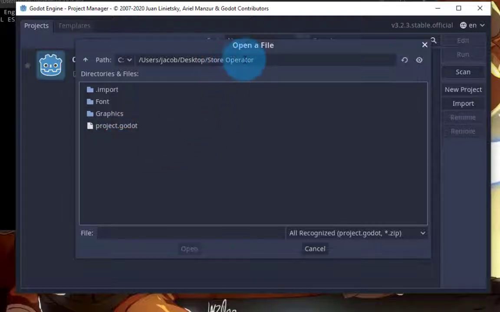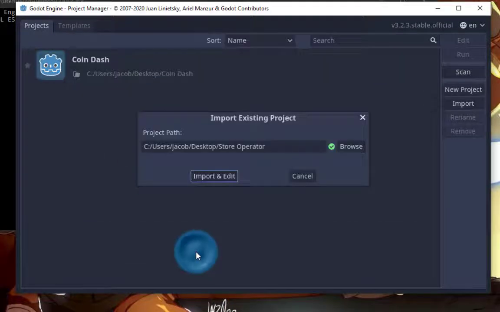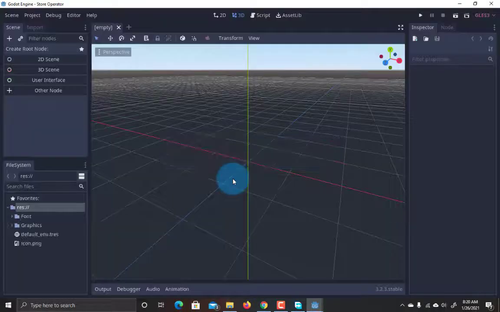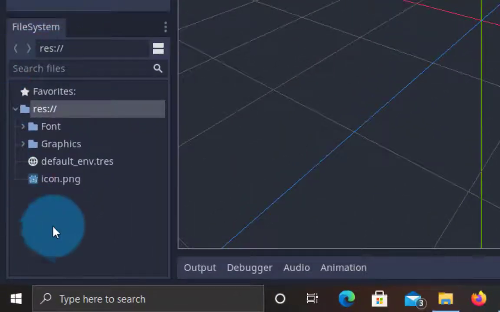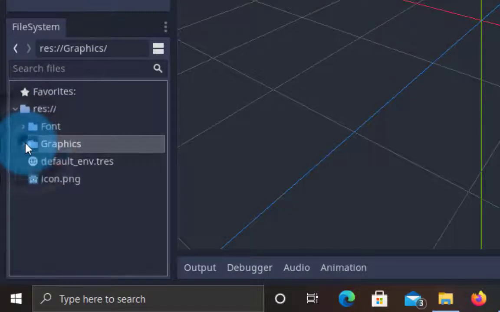Once you find your Store Operator folder, there is project.godot. You're going to open that file up and press import and edit. When you open up project.godot within the Store Operator folder, what you'll see in the file system or resource area is a folder that says font and a folder that says graphics. You'll be using these two folders and the resources inside of them to create the store.